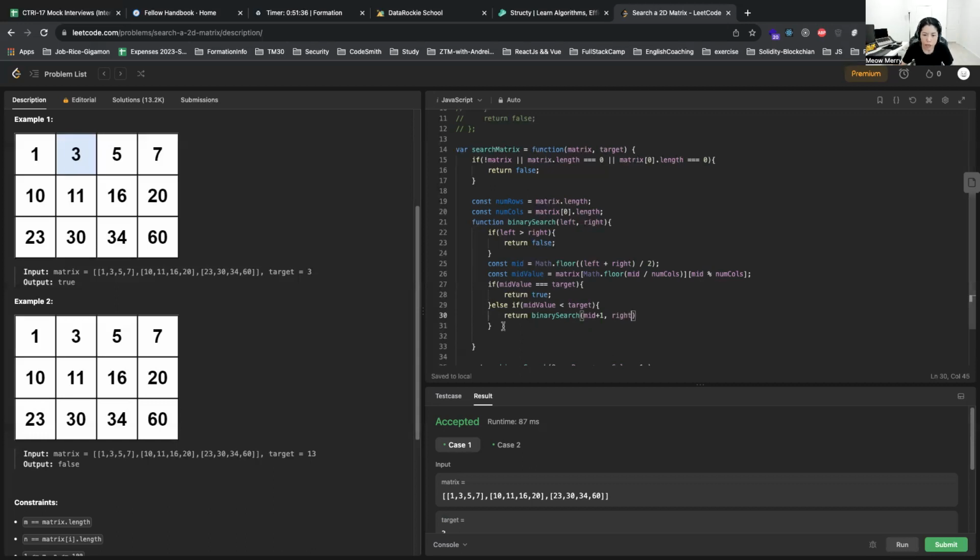Okay, and otherwise, if the mid value is greater than the target, we want to call the binary search again, which is what we want to do here.